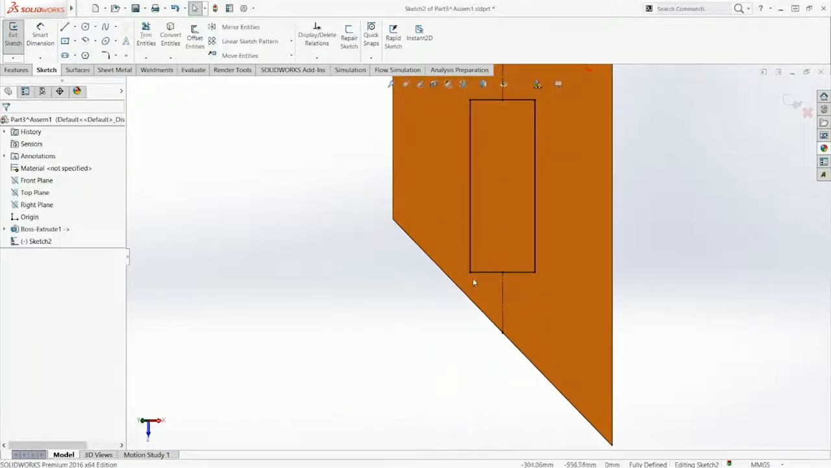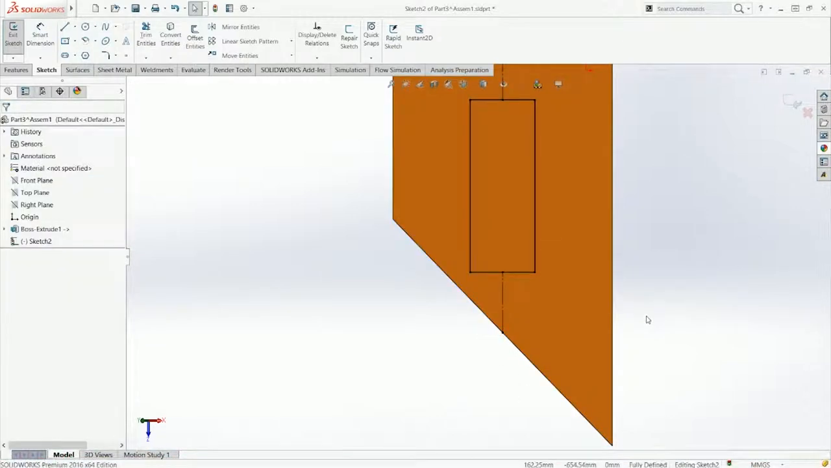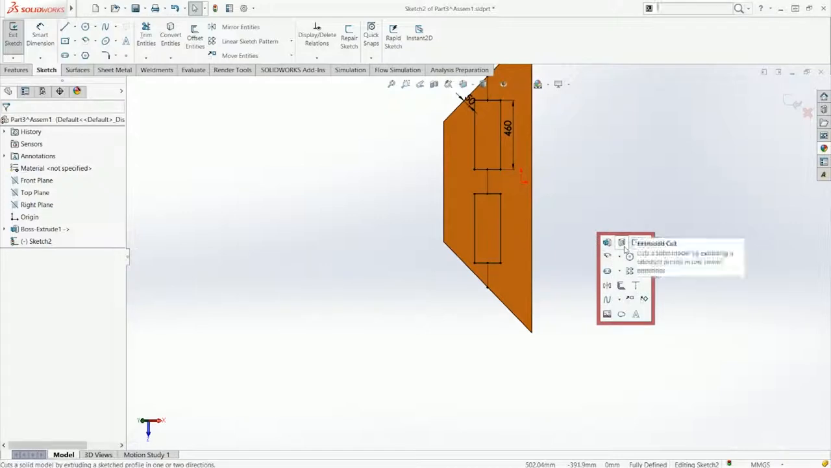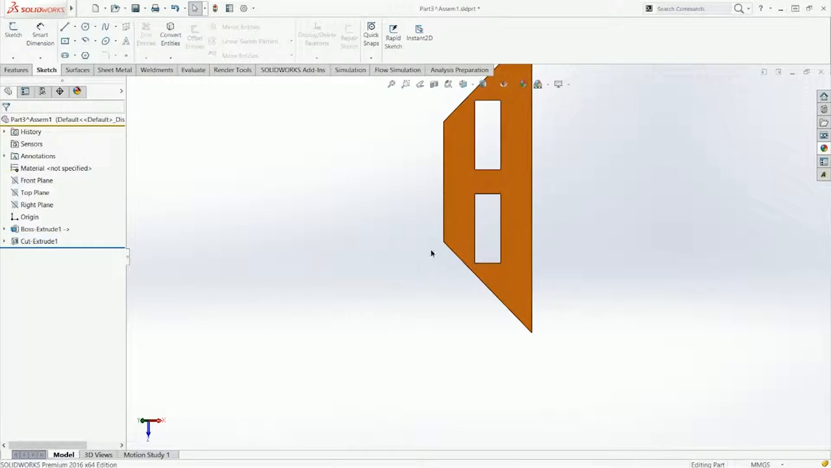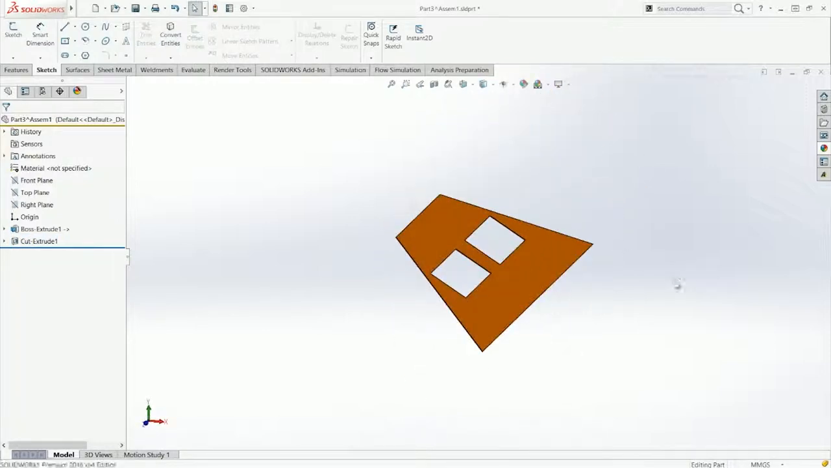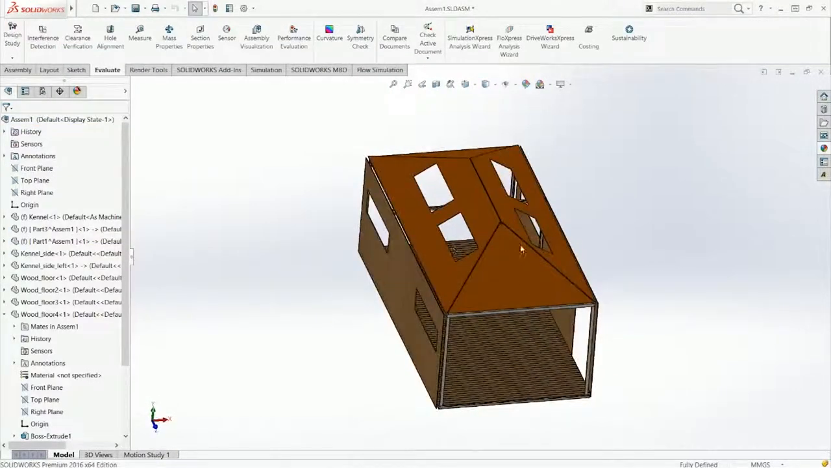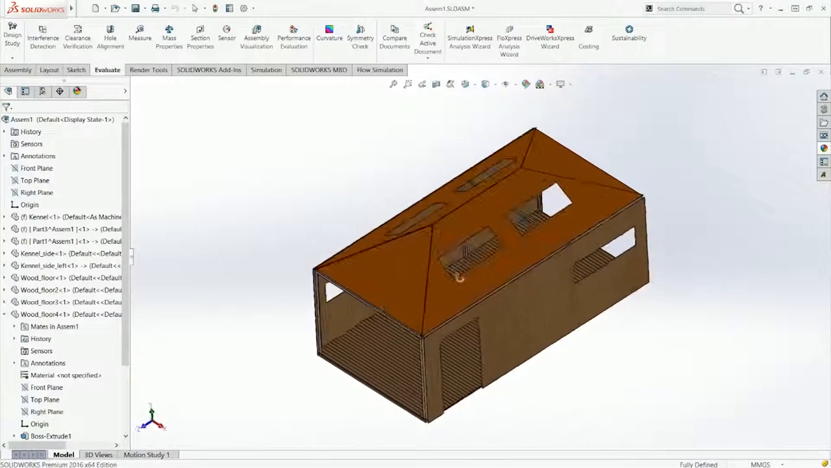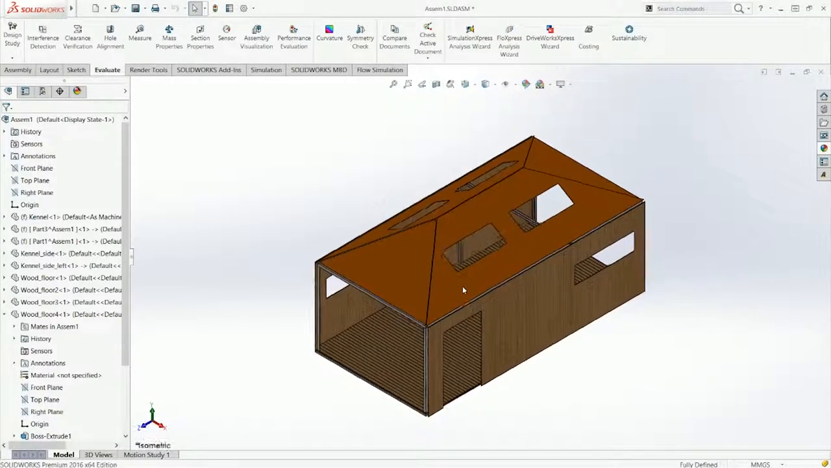And now if I measure from there to there, it should be 50. Normal distance, there you go. So I'm gonna make a cut normal through all, with that window, and since I had the mirrored part on the other side, we've got that. So now it's starting to look a little bit better.